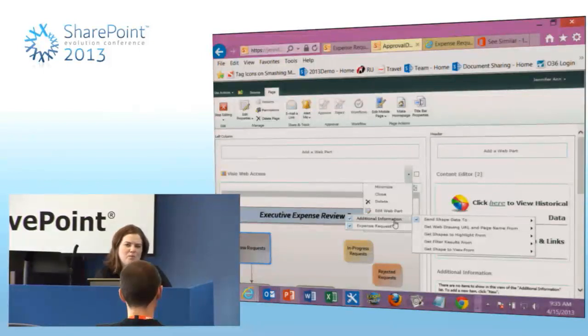How many of you guys use web part connections? Do you guys like them quite a bit? Do you guys do a lot with views?